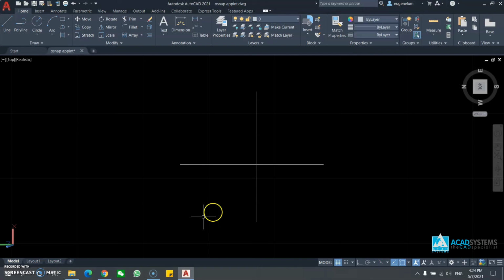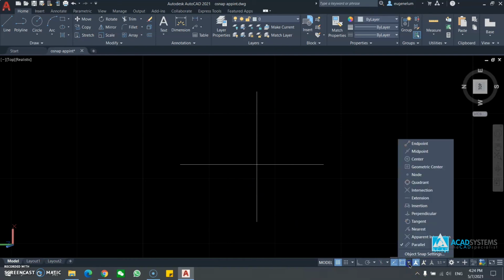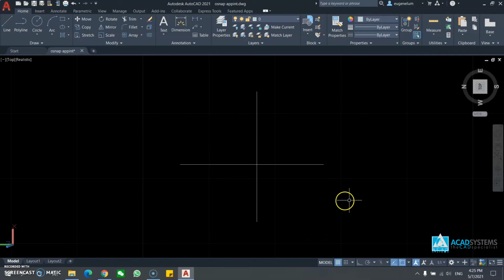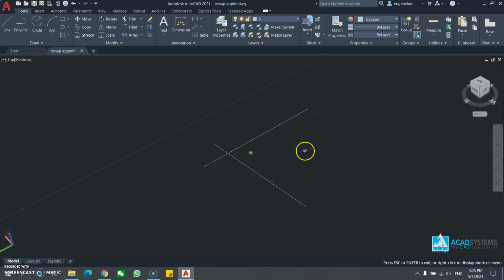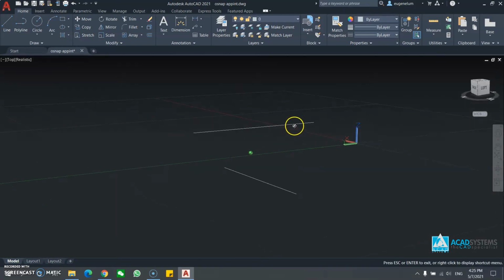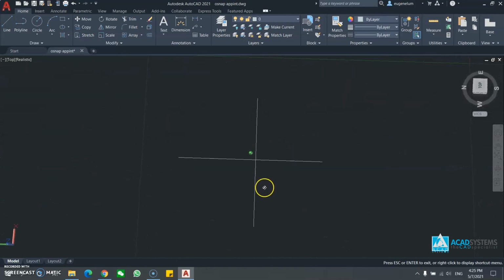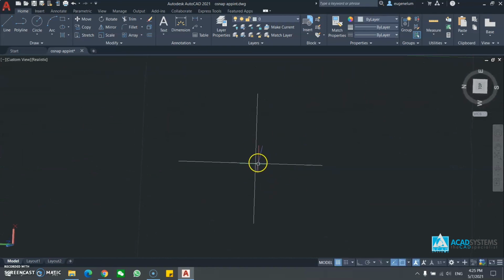AutoCAD is a 3D environment, so this apparent intersection can also be used to find the intersection point in a 3D environment. We can see these two lines do not meet from the side view, but when we go to the top view, these two lines intersect. So we can use this apparent intersect to find the intersection point of these two lines. A tooltip will be shown at the intersection when you put the cursor over there.